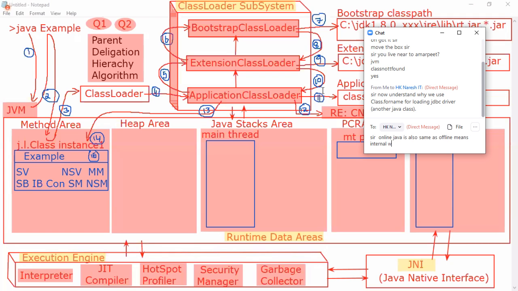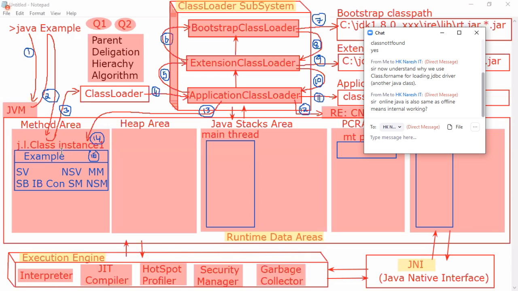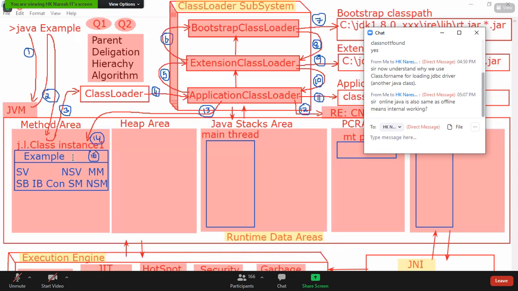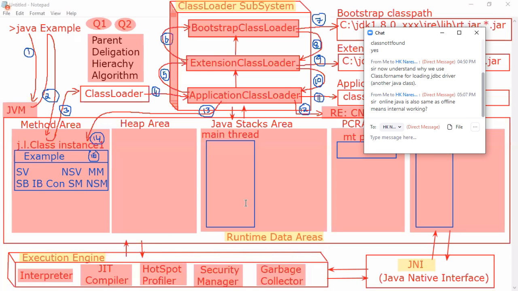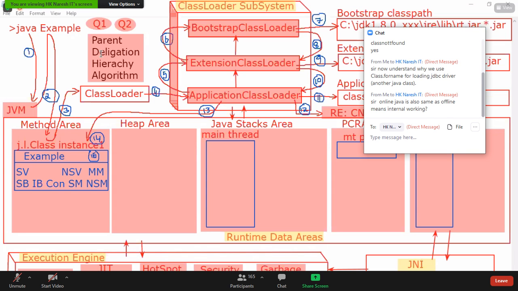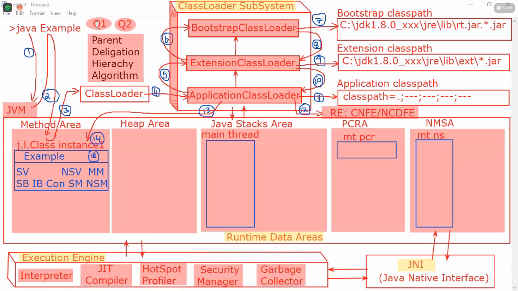Is it clear? Loading the class into the JVM is not sufficient. The class loader is responsible for making this class executable by the runtime system. Are you catching my point? Then tell me, how will the class loader make this class executable by the runtime system? First, it will verify whether the loaded class bytecode is valid or not. For verifying the loaded class, several test cases are there.